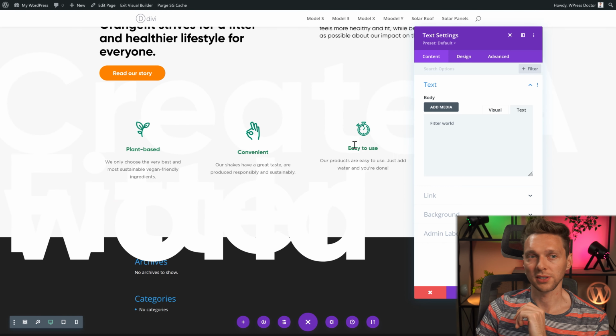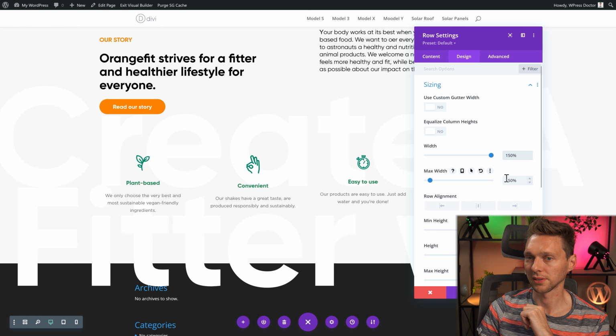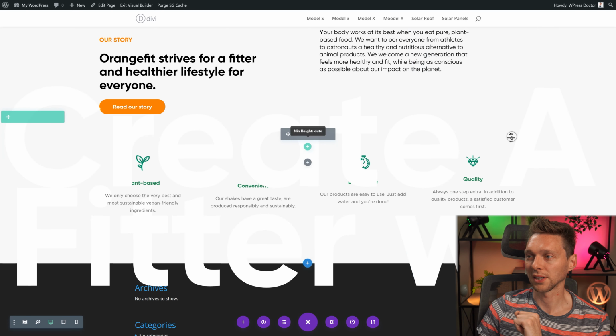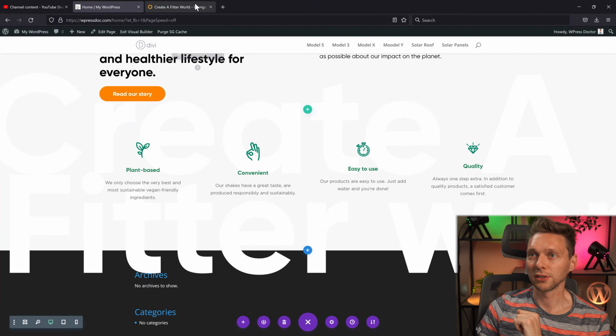We need to go to the row settings, design, we go to sizing. We're going to make this the max width, we're going to make it 150% and this also 150%. Now it doesn't fit anymore on your screen, but that's okay because that's not the point of it. And what we see is on the original, this one moves the other direction.